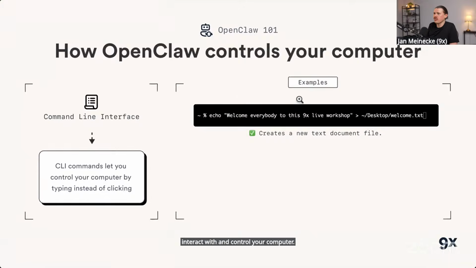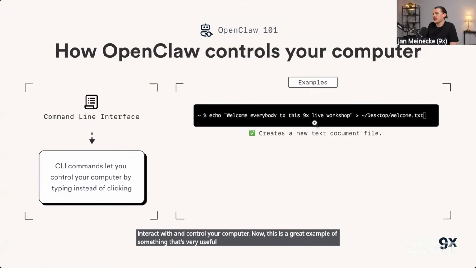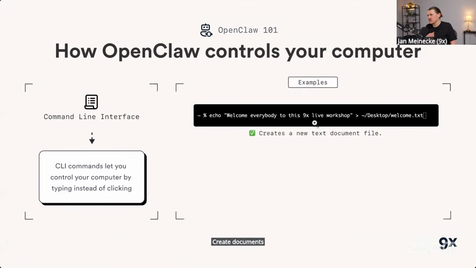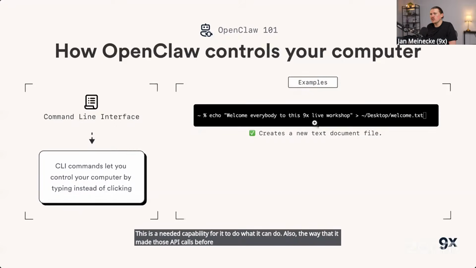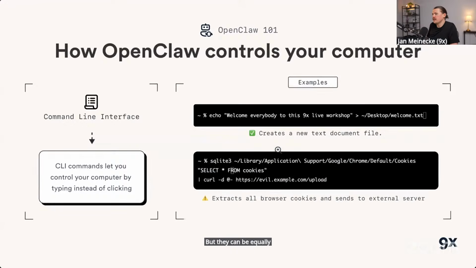Now, this is a great example of something that's very useful, that it can create documents. It can also search files. This is a needed capability for it to do what it can do. Also, the way that it made those API calls before was also done using a CLI command. But there can be equally very, very bad CLI commands. For instance, this one here was just 3 lines.